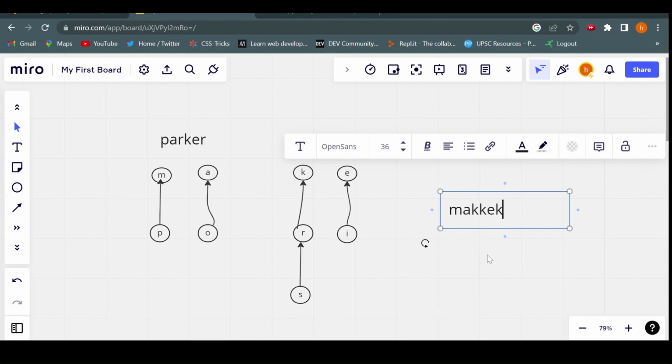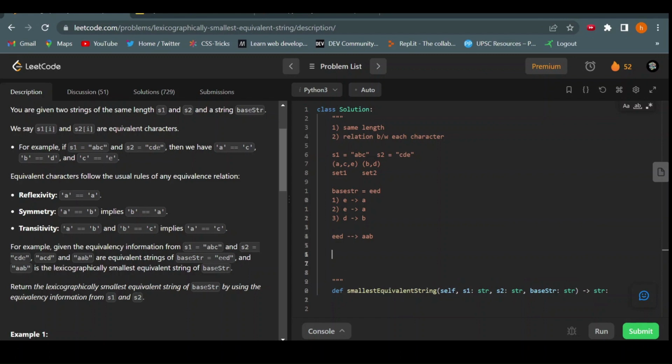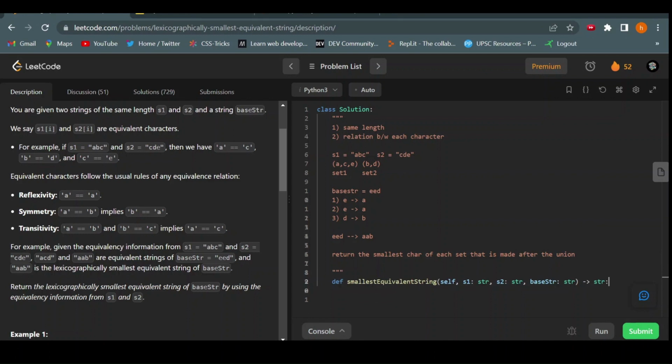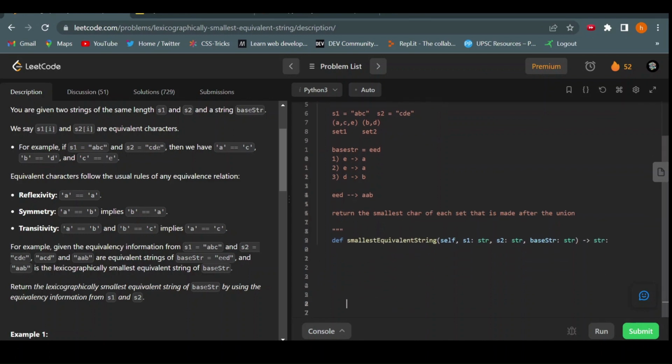Now let's implement this problem. What we have understood is that we need to return the lexicographically smallest character of each set that is made after the union. The implementation of union find is out of the scope of this video, so I am refraining from explaining a lot of things, because unnecessarily the video length will be high. Now let's start solving the problem.